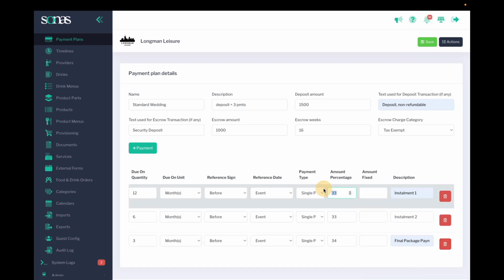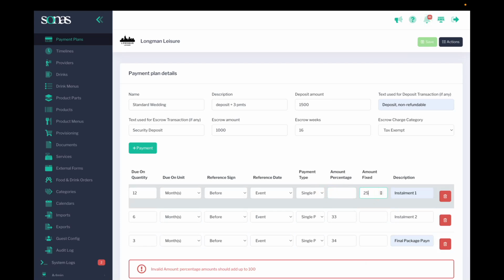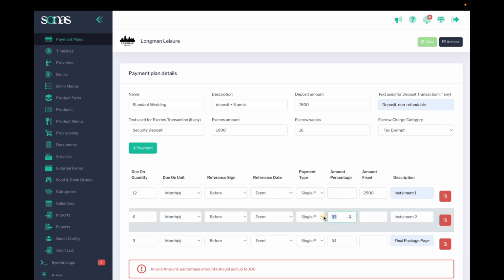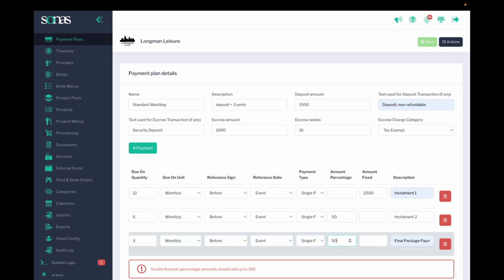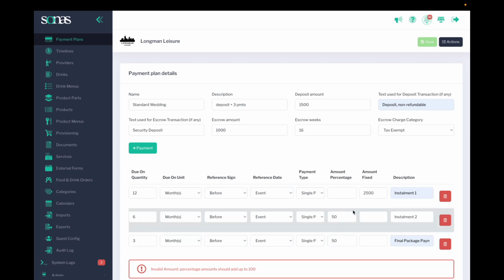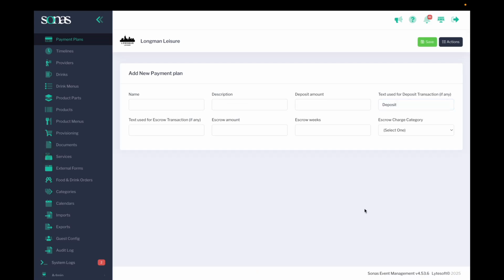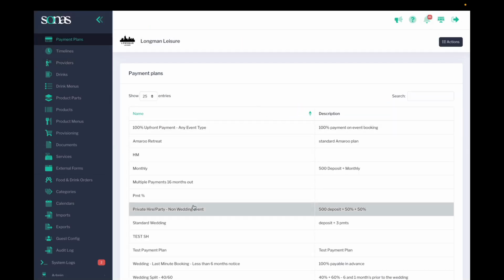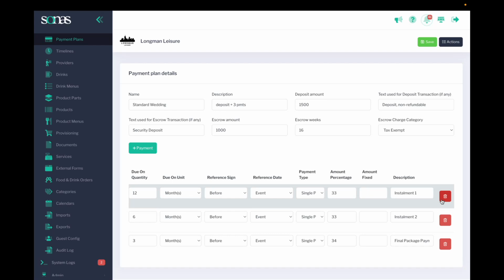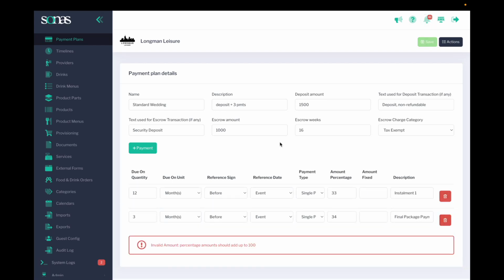We could not use percentages, and so maybe it's 2,500 here, and then it's 50-50. So you could do a mix of fixed charges and then the breakdown of your package. You could do 1,500, 2,500. Oh, I didn't like that. Let's try that again. So we could go to 12 months before the event. Yes, we could do the fixed.